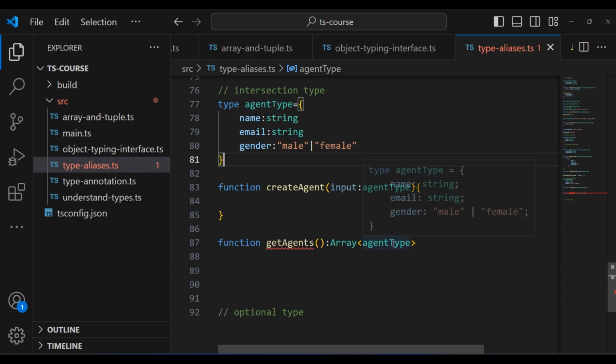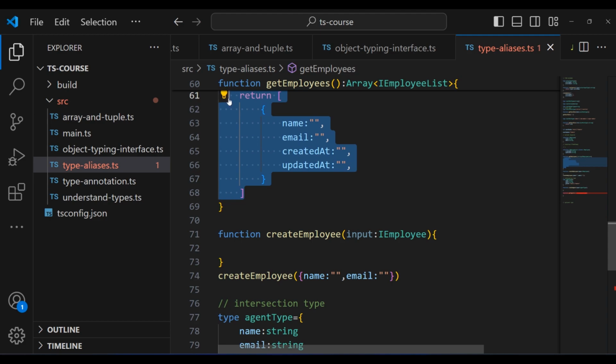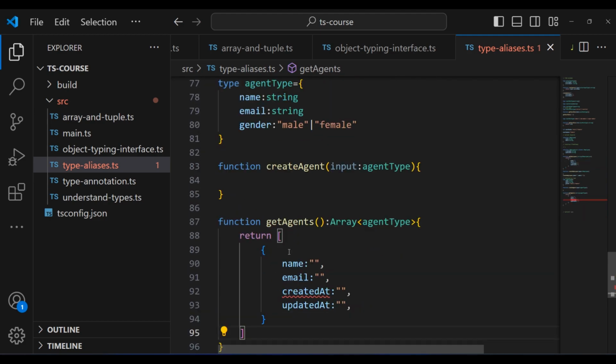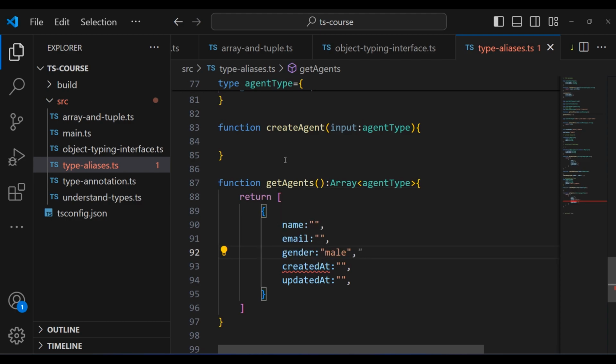Let's say right here, guys, we need to return an array of this shape. Let me copy this into the getAgents function. We need this array right here to be of a type that has the name, email, and gender. I pass the gender first, and it is also going to have two fields, createdAt and updatedAt. But right now we are getting an error because within the AgentType we don't have createdAt and updatedAt. And guys, we can do this.